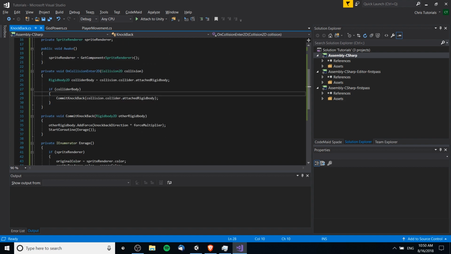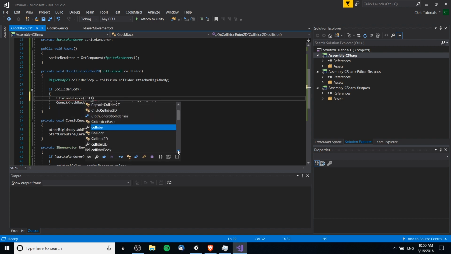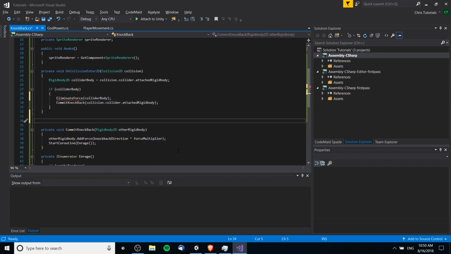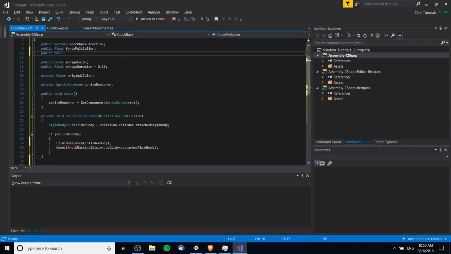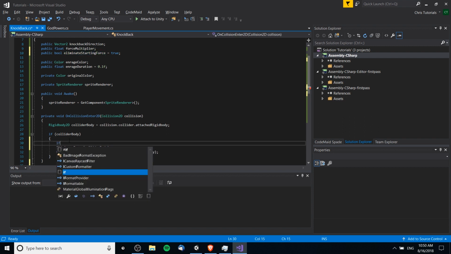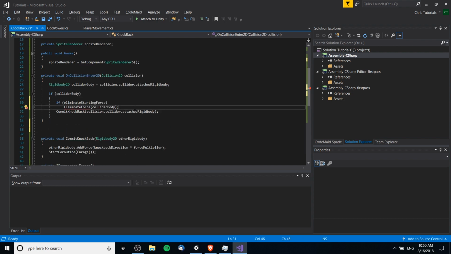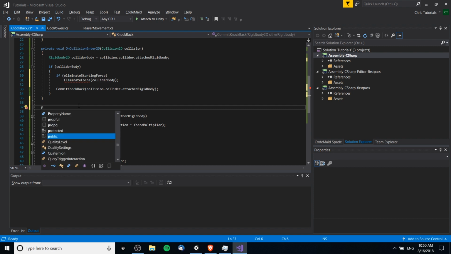So I'm going to add in an optional piece of code you can run here, which is going to be to eliminate force. We're going to do that on the collider body. And actually, let's make that a public variable. Eliminate starting force, and that'll be a boolean. We'll set it to true. So if we have that set, then we will actually run this method. Otherwise, we'll discount it. So you can choose whether or not you want that to be there.